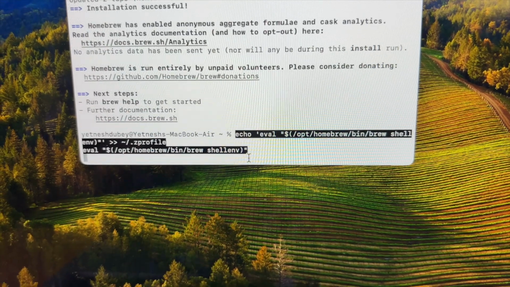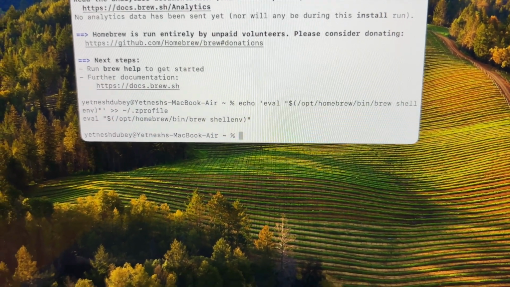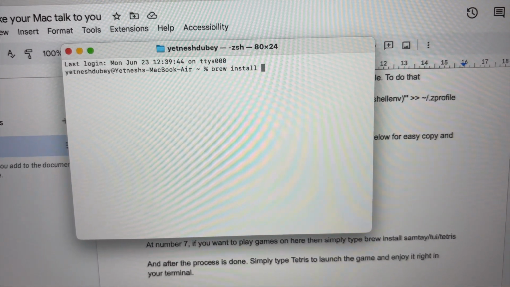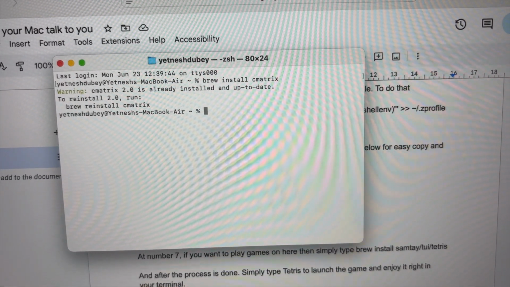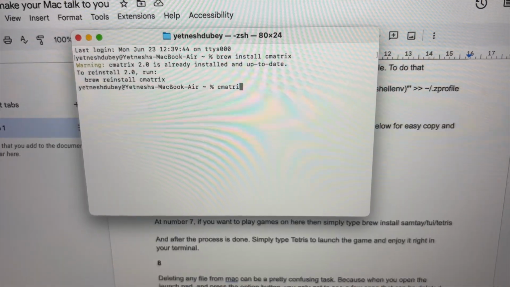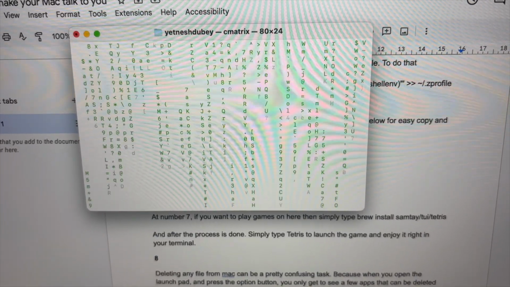After it's installed, you'll need to add Homebrew to your shell profile. To do that, you need to type this command. I know it's pretty lengthy, so I have given both these commands down in the description below for easy copy and pasting. And once it's done, simply type brew install cmatrix. And once that's done, type cmatrix again and you'll be greeted with this amazing visual.